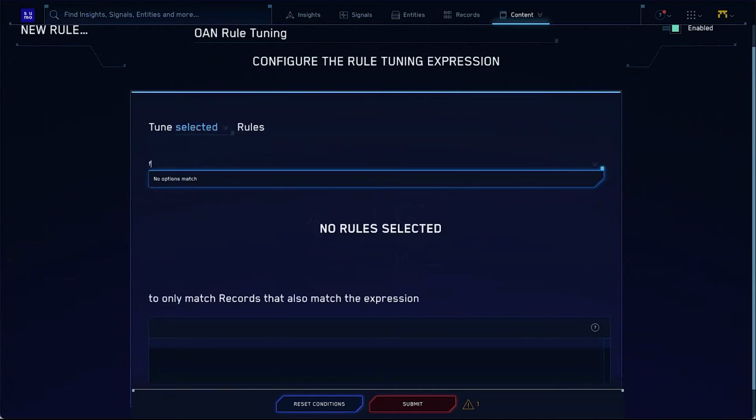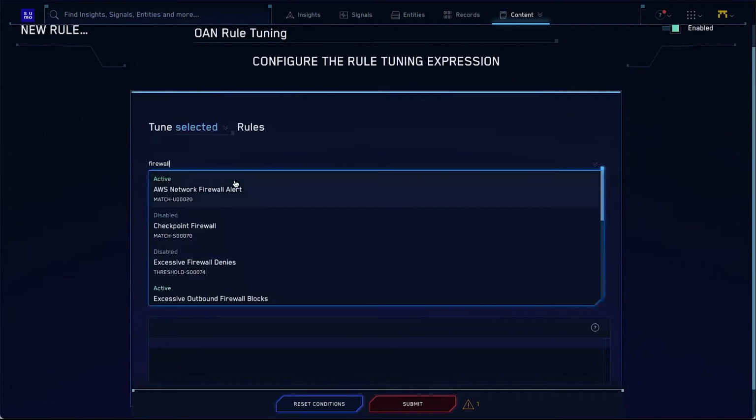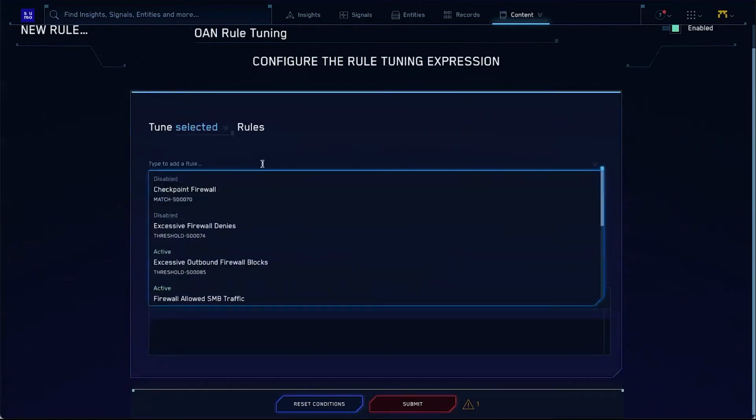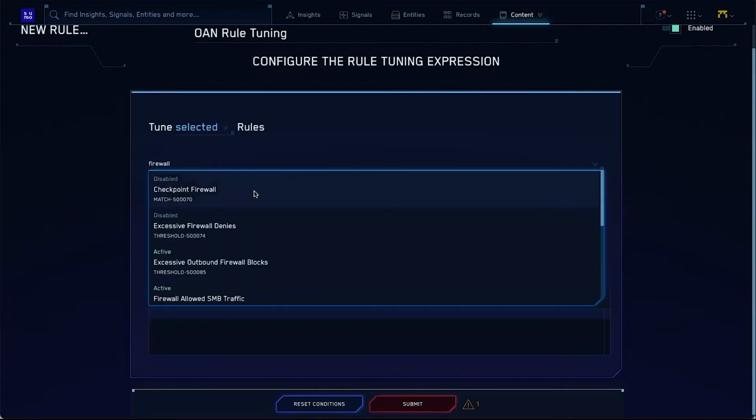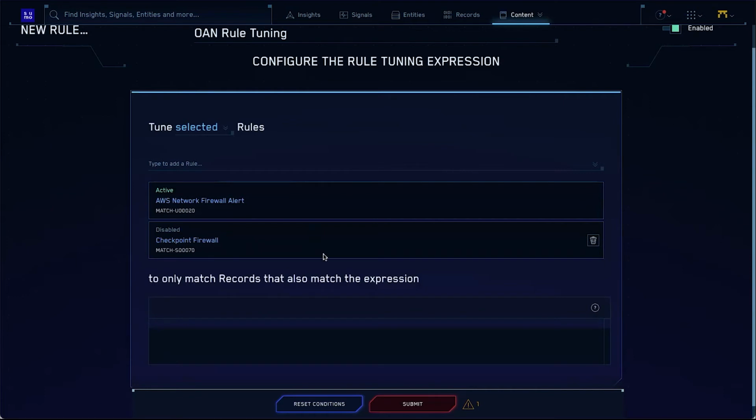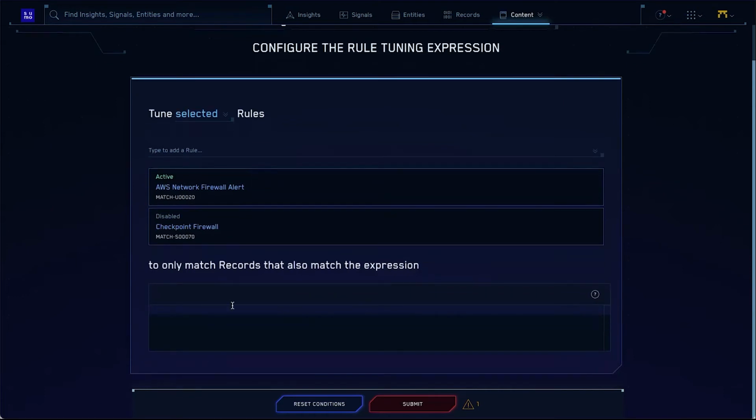And I want to add this to some firewall related rules. So I'm going to type firewall into the search bar. There's a firewall related rule about the AWS firewall. I'm going to type firewall again. And here's a Checkpoint firewall. So just find as many rules as you want to add. And then you write your logic.